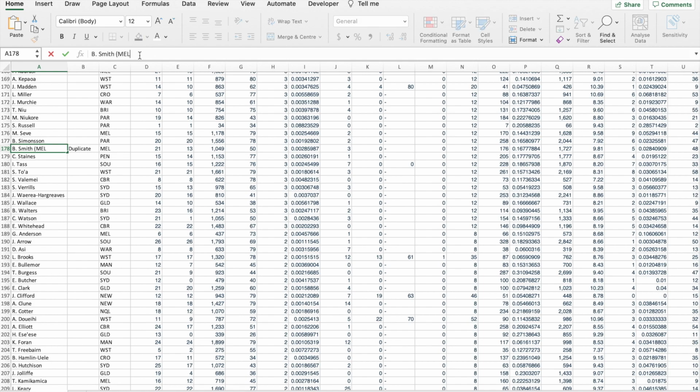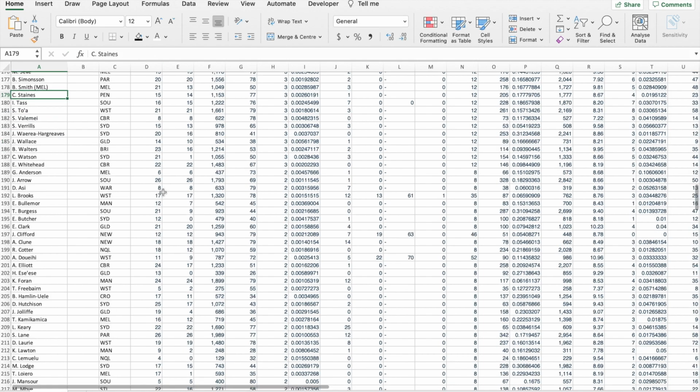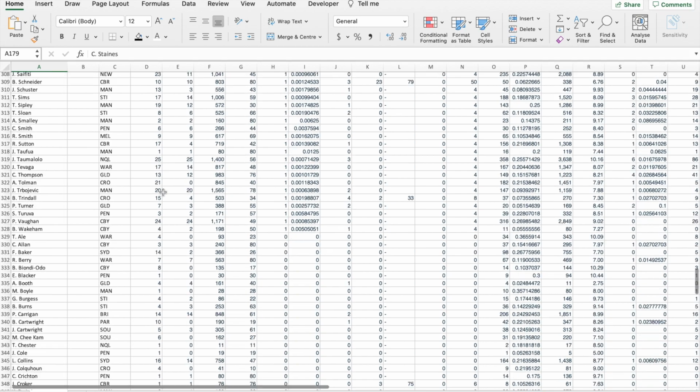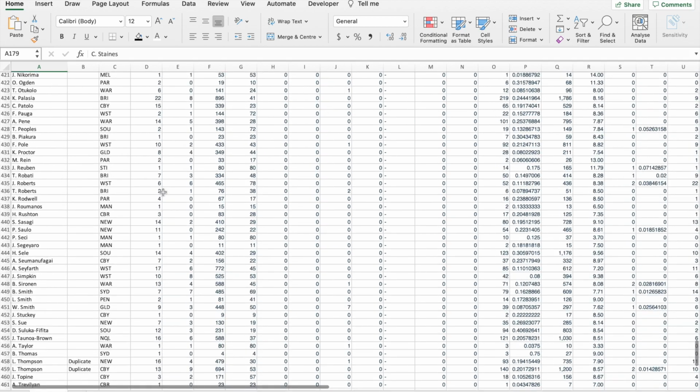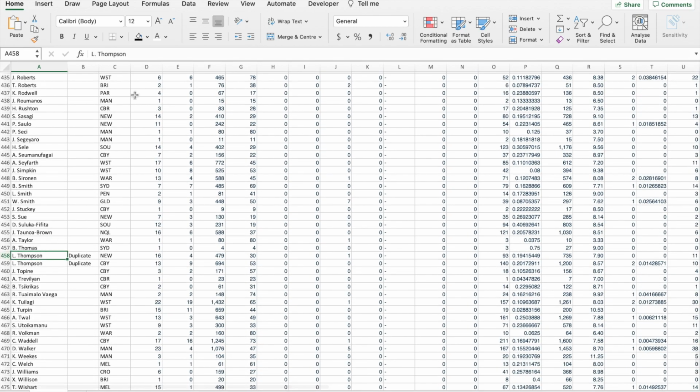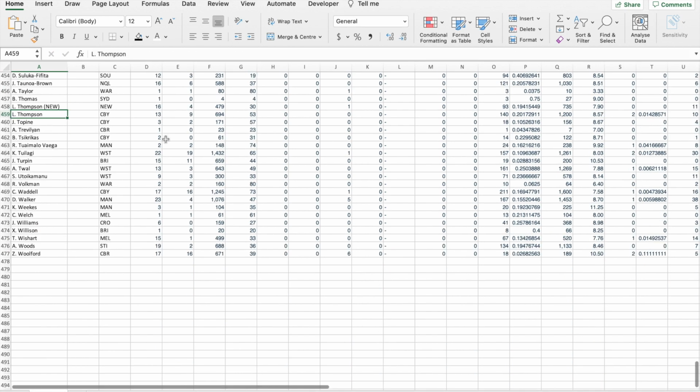B Smith at the Storm, Melbourne, and I believe there's only one more occurrence, which is here. And they're both gone now because there's no duplicates. Okay.